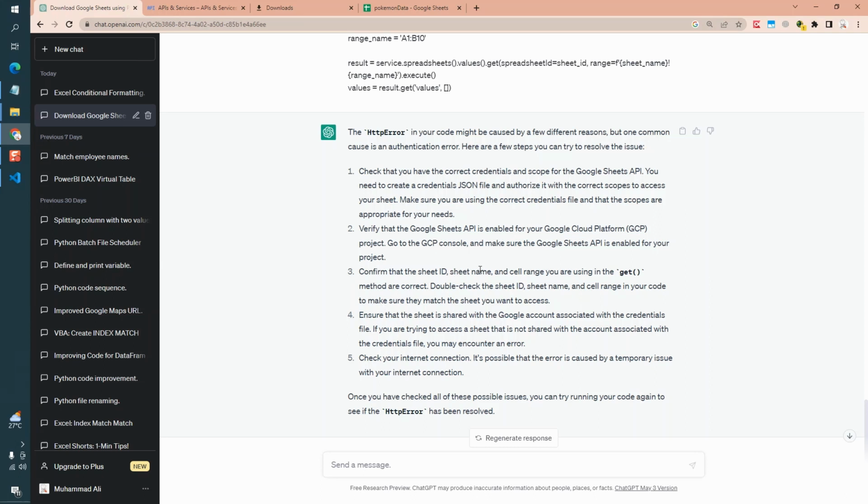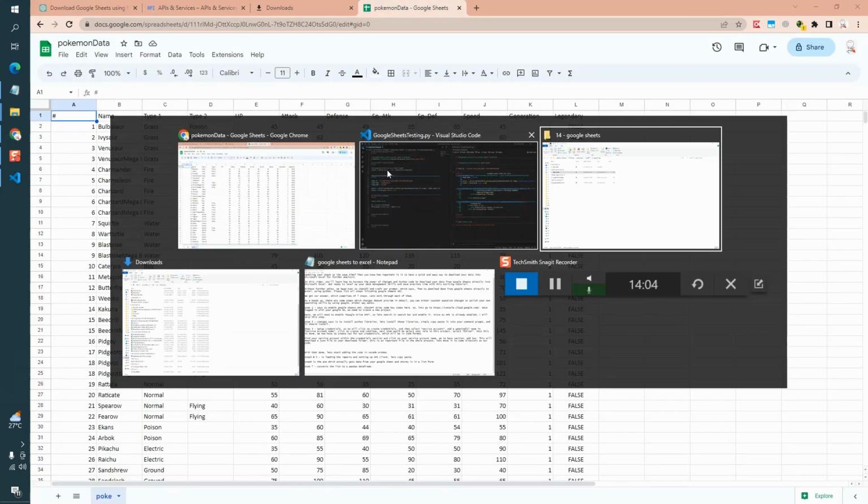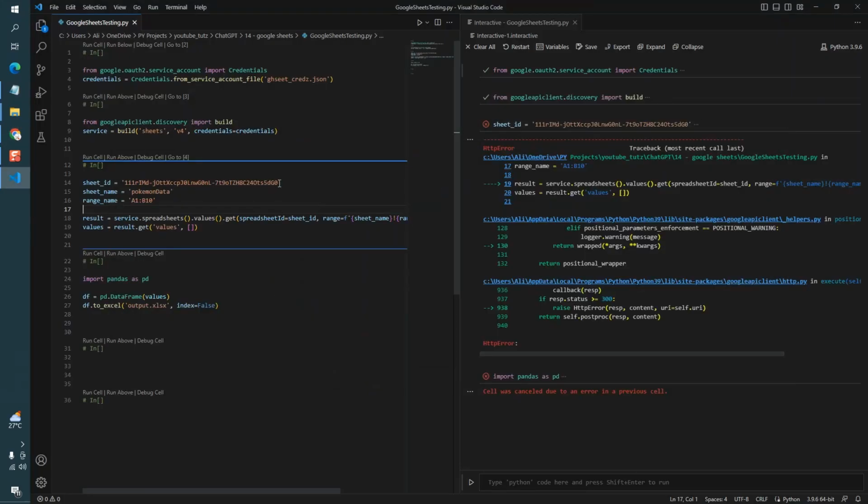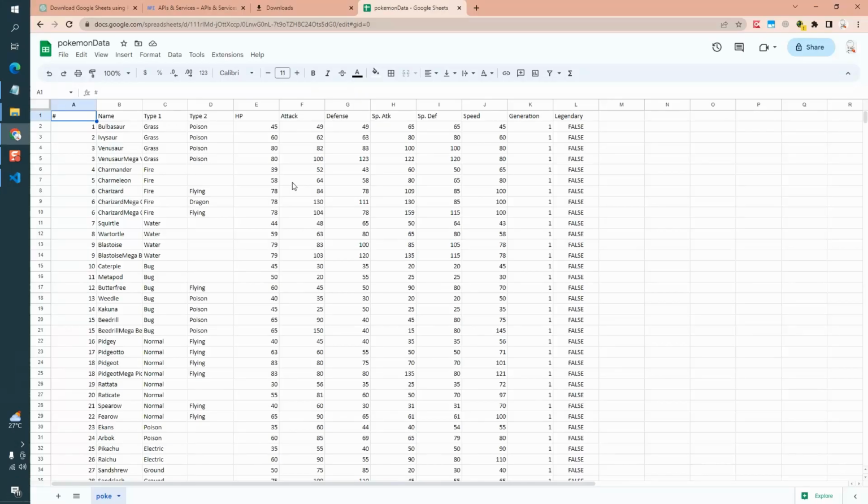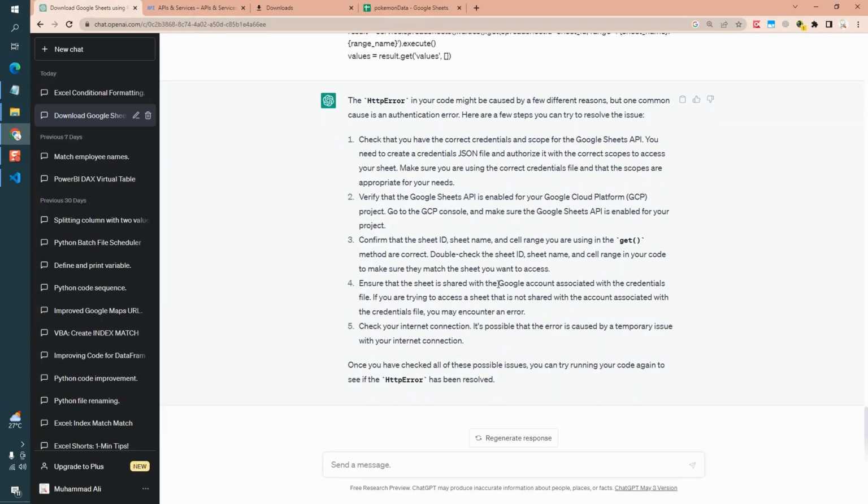Confirm the sheet ID, sheet name, and cell range you're writing are correct. Let me double check quickly. The sheet ID looks correct, just checking the start and the end; the rest of the middle should be correct. Pokemon data, I copy pasted this, and the range does not have anything I need to check. So this is correct. Next: ensure that the sheet is shared with the account associated with the credentials file. If you're trying to access a sheet that is not shared with that account, you may encounter an error. Right, so this step is an interesting one.